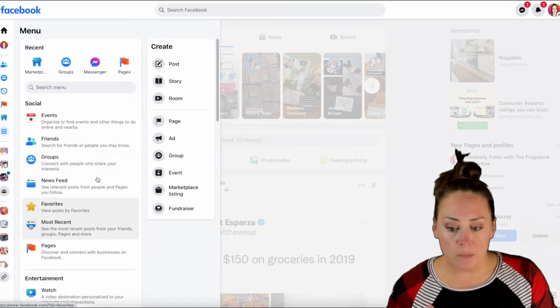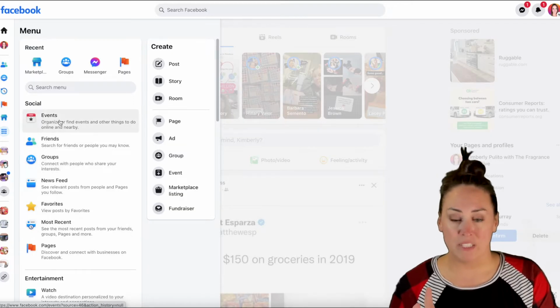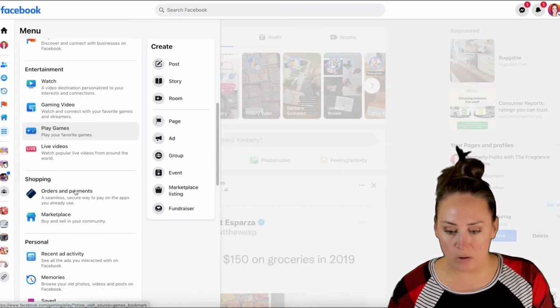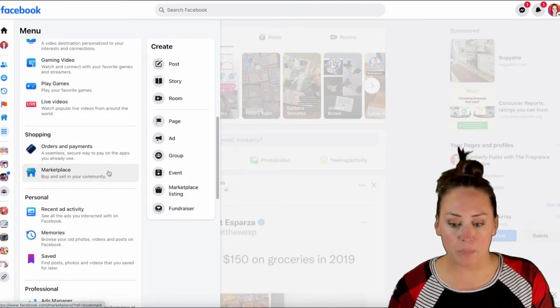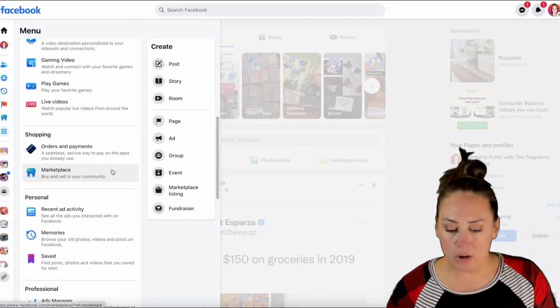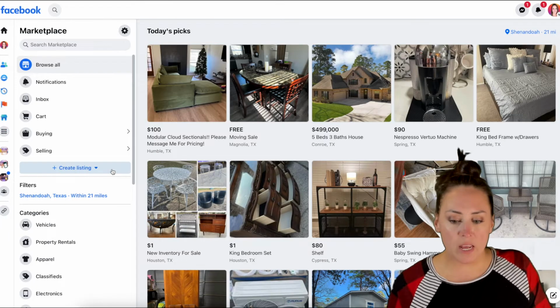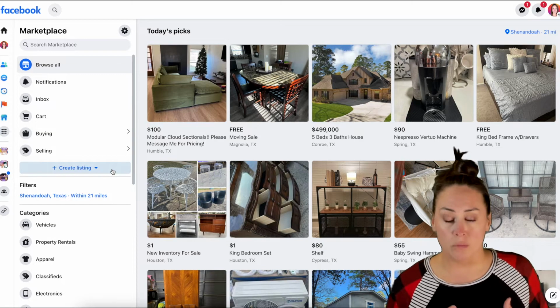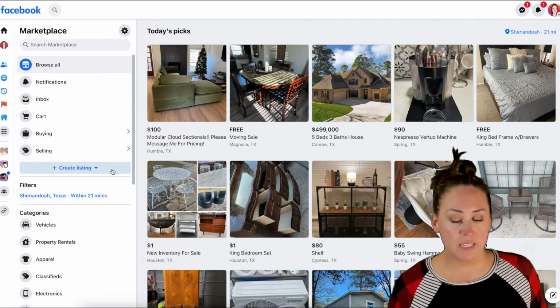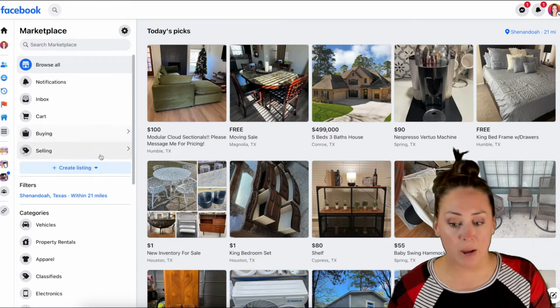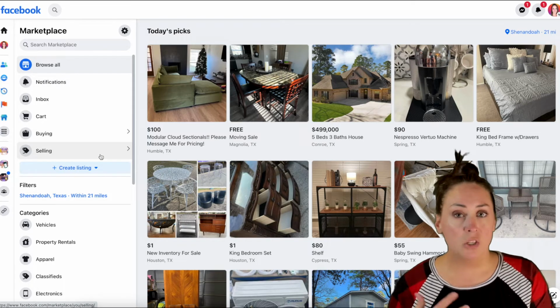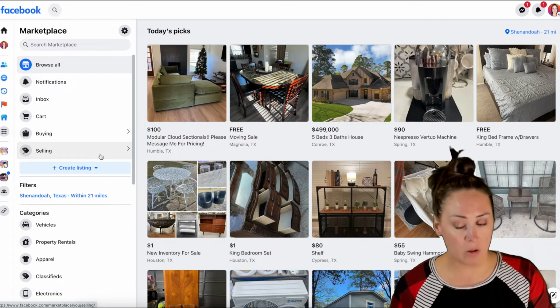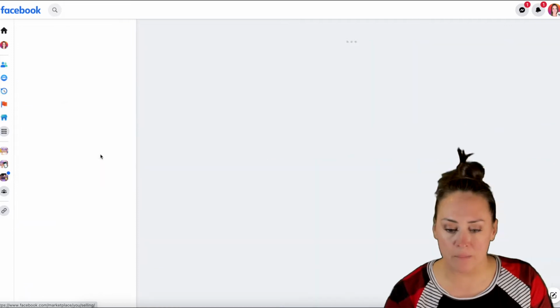So this is normally what populates for me. So I have to kind of scroll down. And here is Marketplace, buy and sell in your community. So I'm going to go ahead and click on Marketplace. And then once we get here, this is just your general marketplace that's tailored to you. So over on the left-hand side, you can see that we have a buying and a selling tab. So we want to quote unquote sell. So I'm going to go ahead and click on the selling tab.